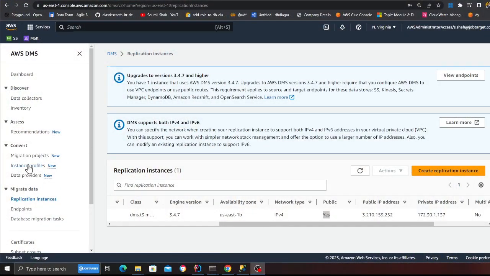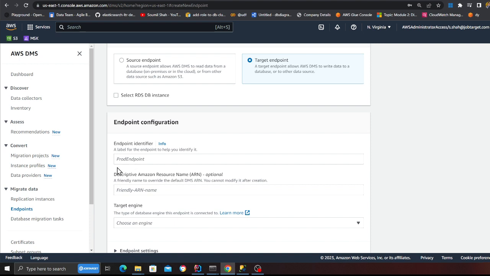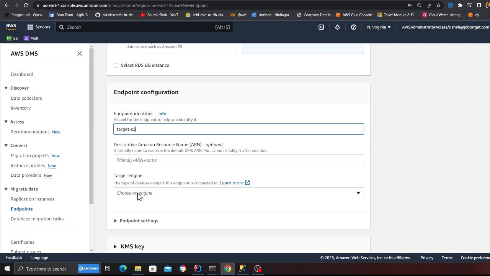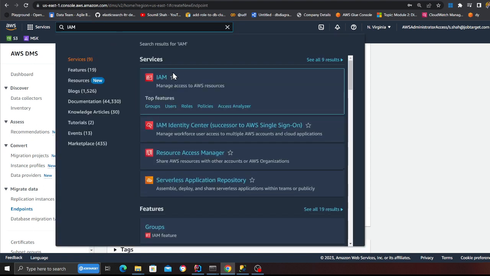All right, so we have a source. Now we have to do a target. So I'm going to go to the endpoints, click on here, click on target. Now we'll call it target S3. We'll put Amazon S3. Now for the bucket ARN, we have to go to IAM. I'll show you how to do that.